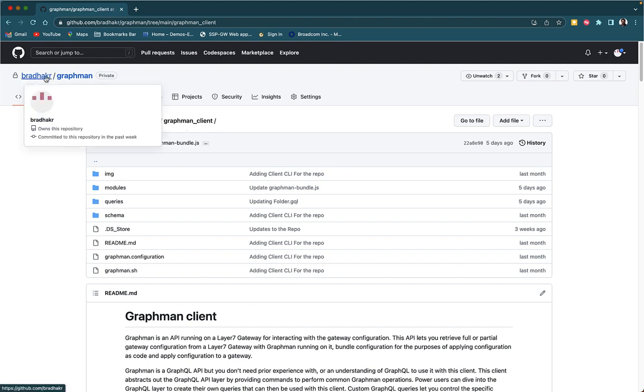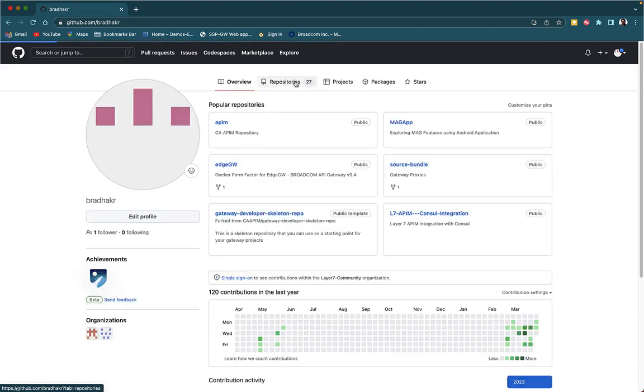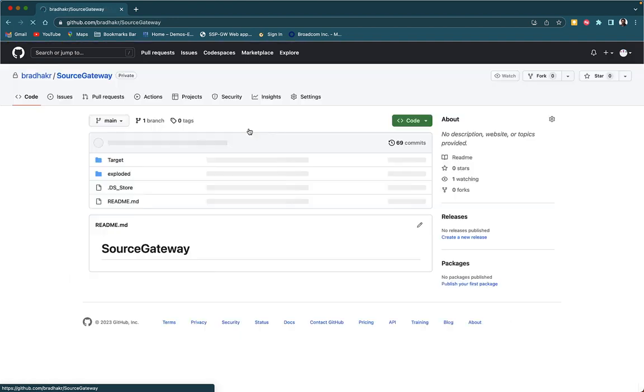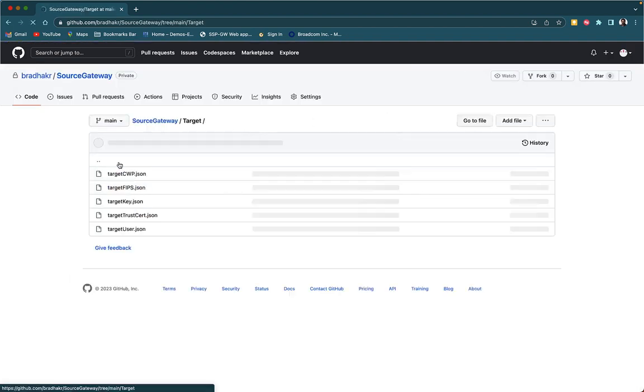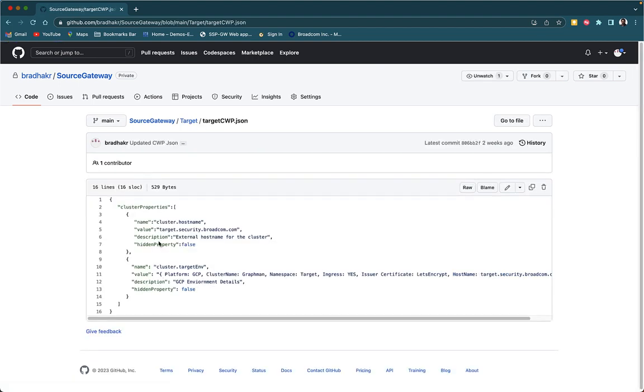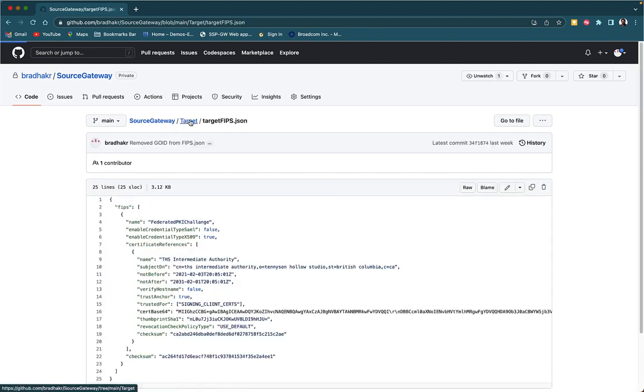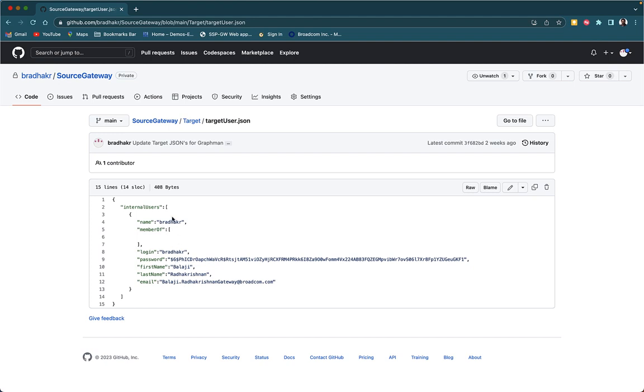flow. I also have another repository, as I mentioned, for the target specific components. This is where I have a target specific cluster-wide property with the cluster host, which I amend, and I also have the target environment, which is a new cluster-wide property I'll be adding. This is related to the FIPS and user, which is B Radhakar, I'll be adding. With this said, let's get into the demonstration now.